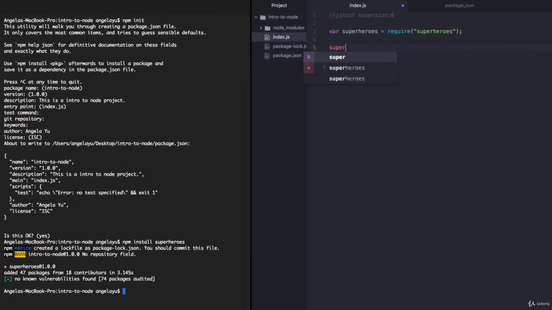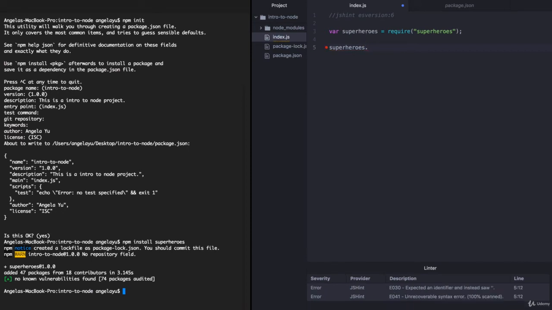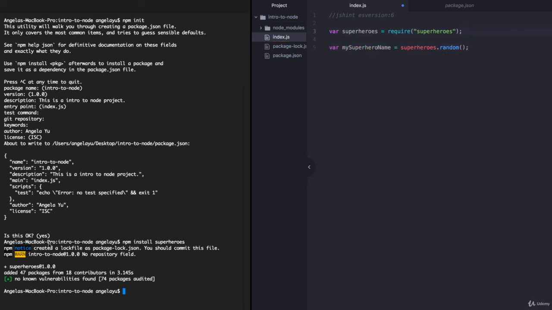So let's write superheroes, which is our superheroes module, dot to tap into one of its methods. And the method is called random. Now this as an output generates a random superhero name. So we're going to store that output into a variable, and we're going to call it my superhero name. So now we have installed the superhero package, we have included it in our project, and we now are using it to generate a superhero name. Now we should log that superhero name into our command line or our console so that we can see it. So let's simply log my superhero name and let's hit save.